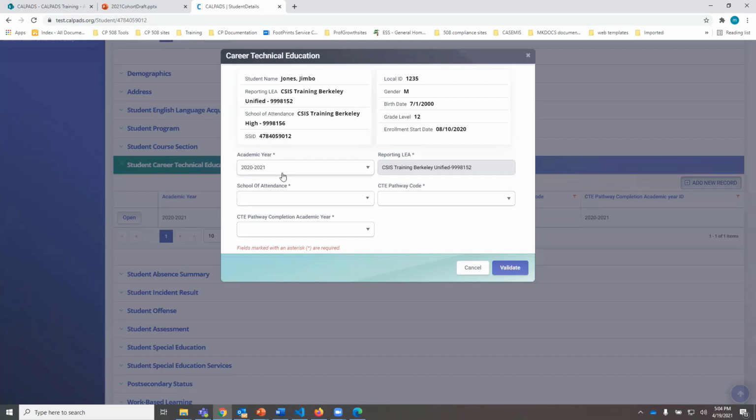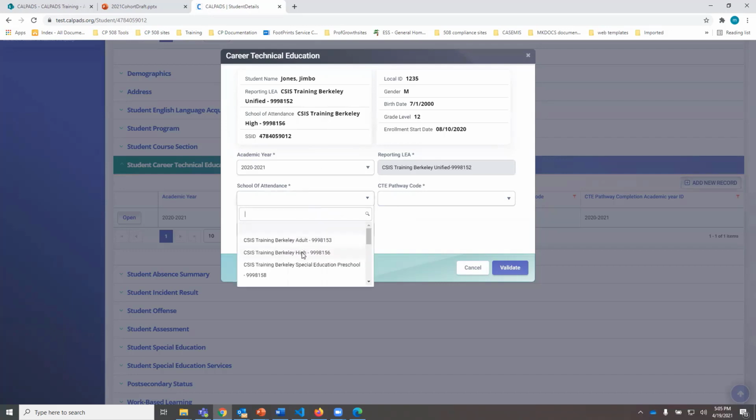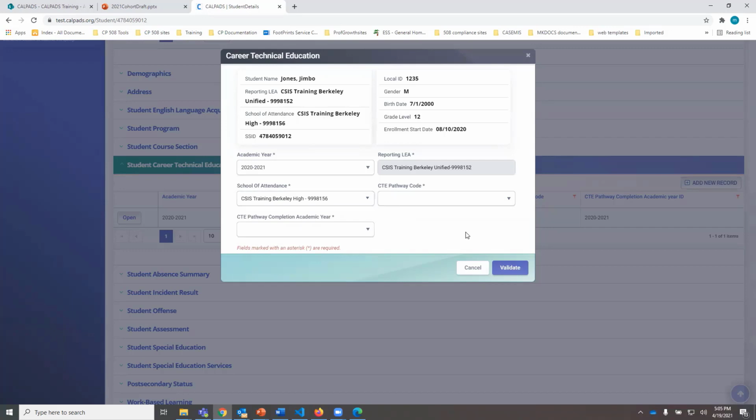Let's now discuss the key data elements required in a SCTE record. First, for the sake of simplicity and clarity, it is assumed that the student followed the CTE pathway order of classes, and we are reporting that the student completed the capstone course in this current academic year. So first is the academic year ID, which reflects the current reporting period. Next is the school of attendance, which is the location the student is enrolled in and where the student completed the class. So this is at CSIS Training Berkeley High. So I locate CSIS Training Berkeley High here and select that.